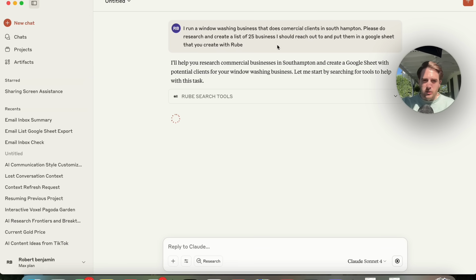Again, this allows you to access all these different apps from this one thing. So you're not constantly going into new tabs. You're not constantly going into new tools. You could just access them all right from here.